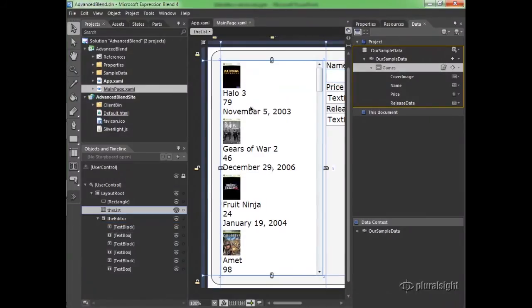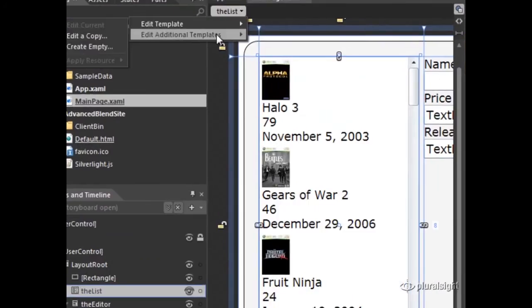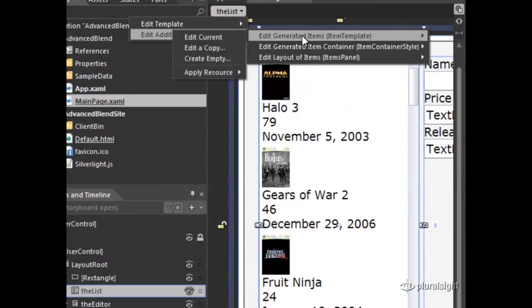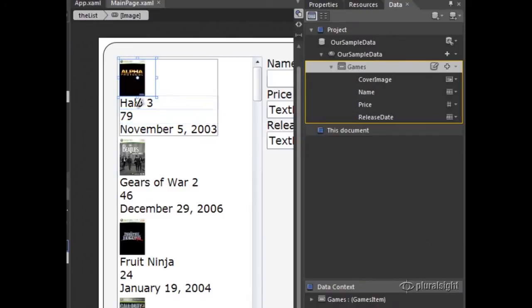This means that if we take the list box here, we can actually edit this data template by looking down into the list and saying edit additional templates and edit current item template. What this is going to do is actually show us what that template is right here in place.